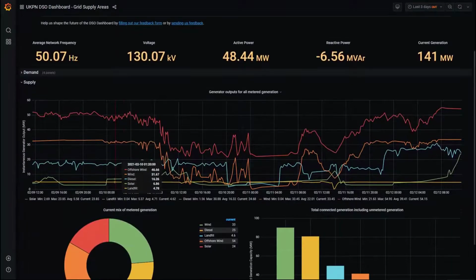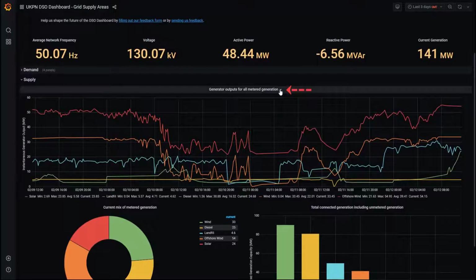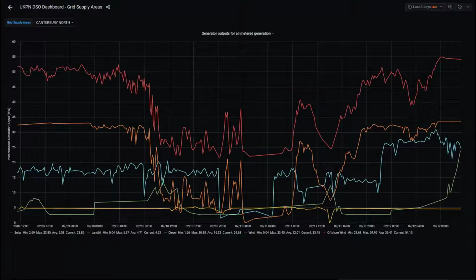Now, if we pick a single graph and zoom in on it, we can click on this tab here and click on the view button. This gives us a whole screen view of this graph, which is quite important when you're looking at so many different trends to get a proper view of what's happening.